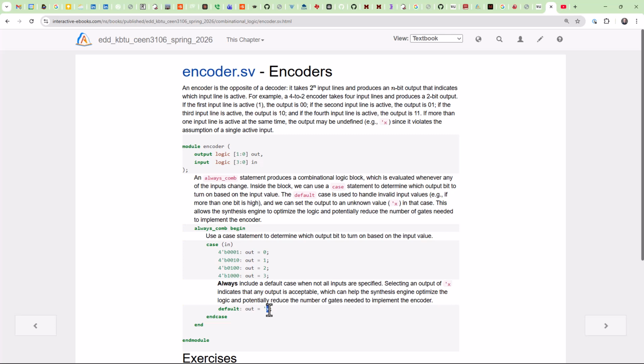So this is just an alternative way to accomplish the same thing, but here's the important part. Remember, we always want to avoid inferring a latch. We always want to define the value of output no matter what value input, in this case the value n, we have. And this is an alternative method of accomplishing that goal.